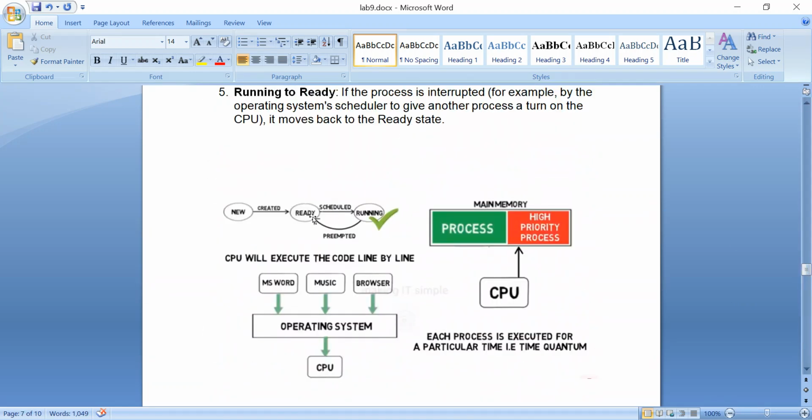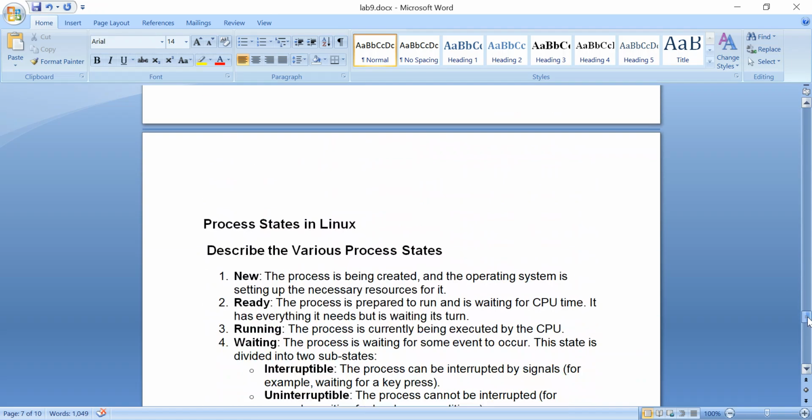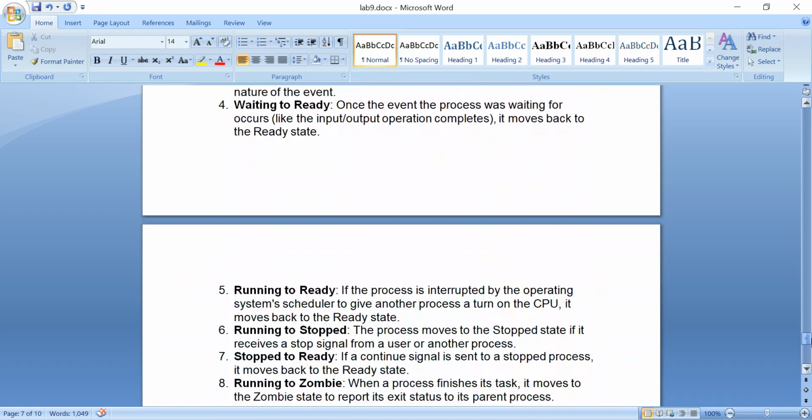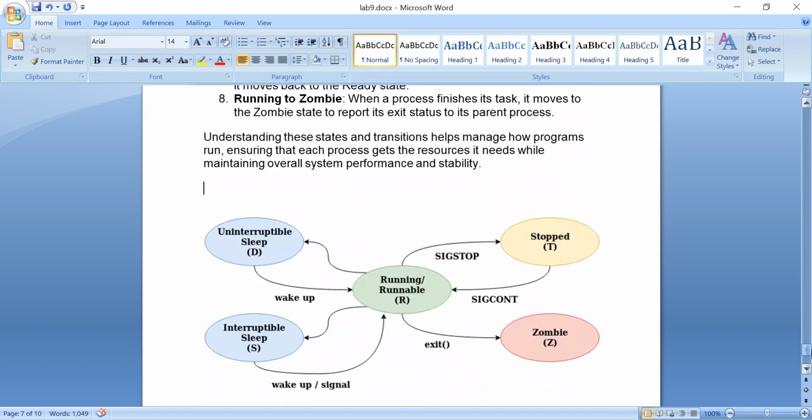Once the process is created, it will be ready. Then if there is an interrupt, it will wait again for some high priority processes, and then it will go to the running state again. Then we have ready to running. In this video I will explain using this image.